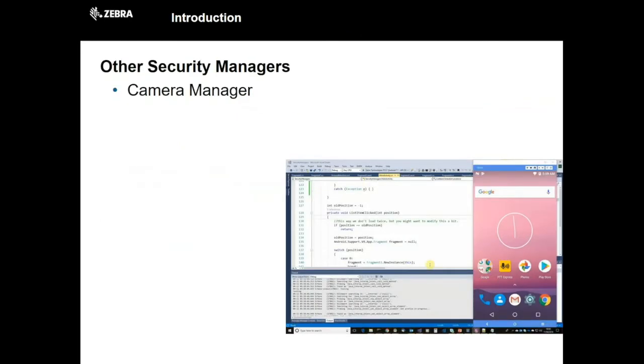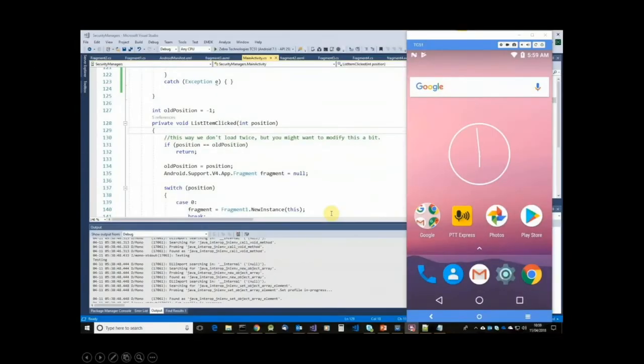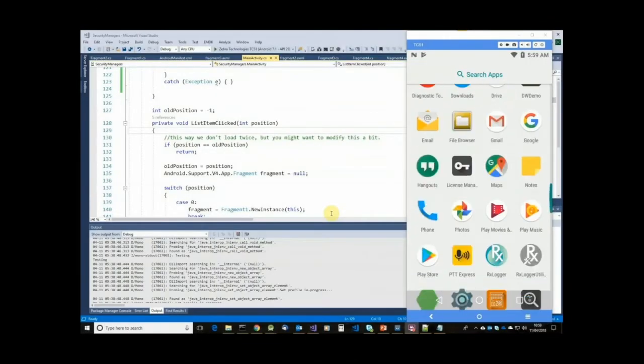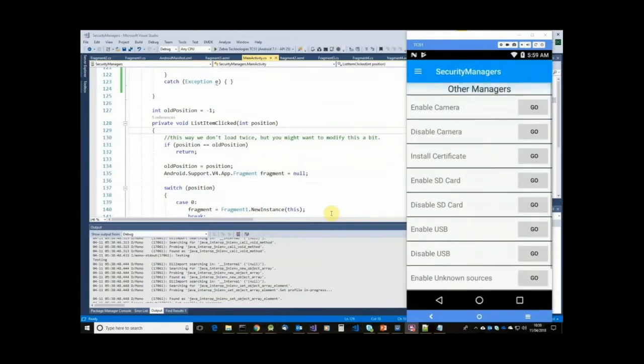So I've covered Threat Manager, Encrypt Manager, Access Manager, and now we have a collection of much smaller security point functionality that you might want to do. The first one, I'll just start the video off and then talk at the same time. First one's the Camera Manager. So this is quite basic functionality.